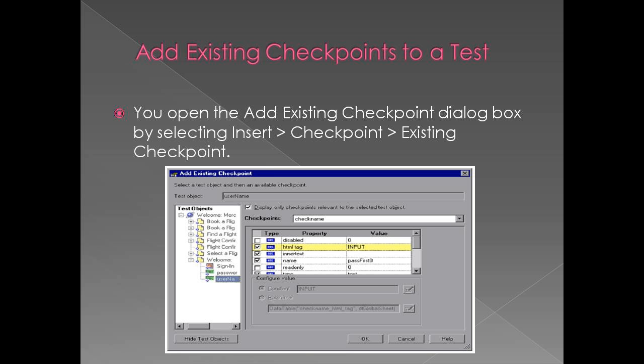The Add Existing Checkpoint dialog box contains the following. Test object specifies the test object for which you are adding a checkpoint. Test objects tree displays every object in the current test. Show/Hide Test Objects shows or hides the test objects tree. Display only checkpoints relevant to the selected test object.